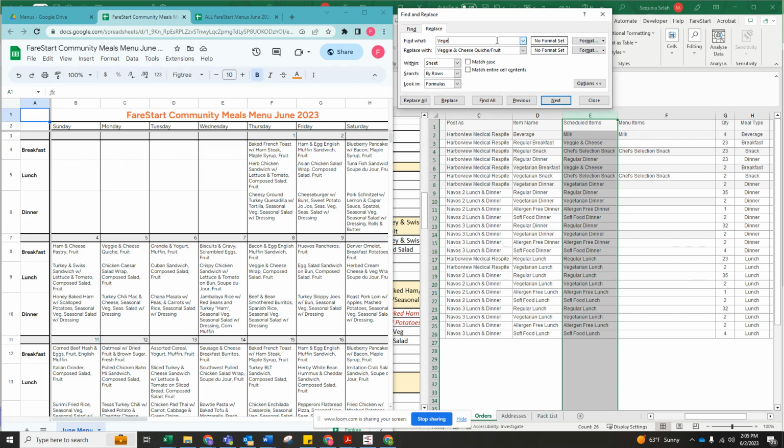Now we can move on to regular dinner. Regular dinner right over here. We're going to go honey baked ham, scalloped potatoes, seasonal veg, and seasonal salad. And we're going to hit replace all, and you'll see that all those regular line items have been replaced.